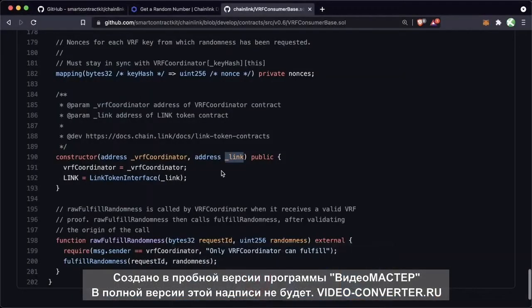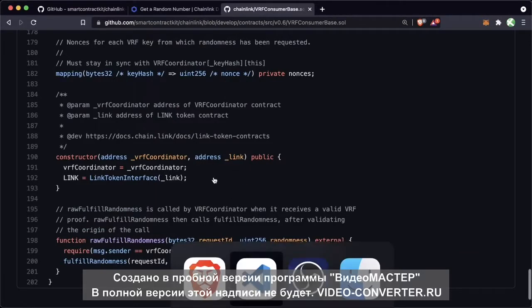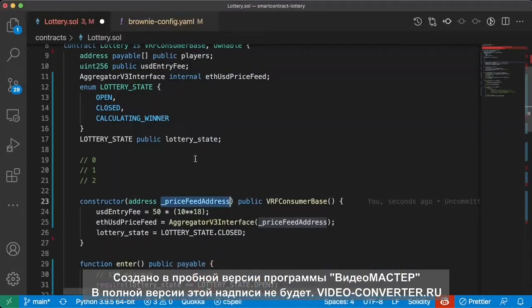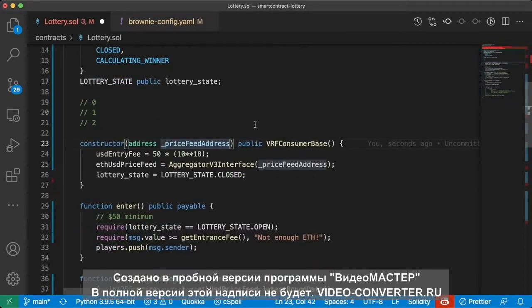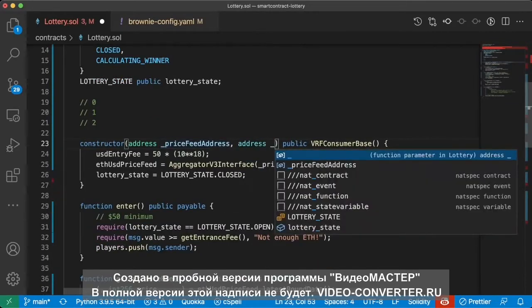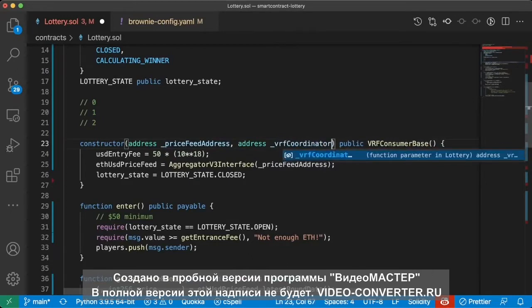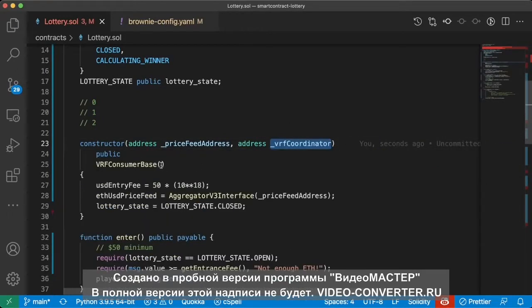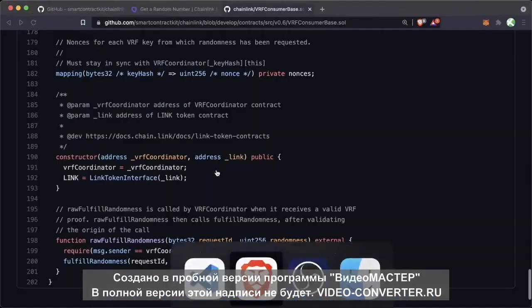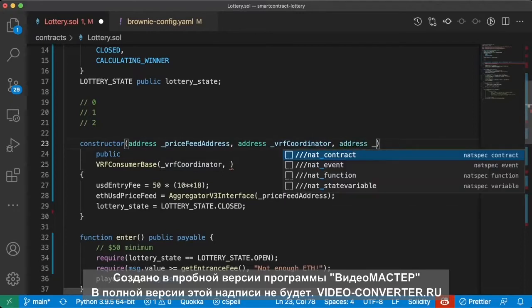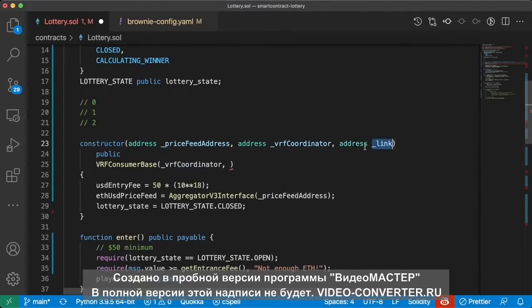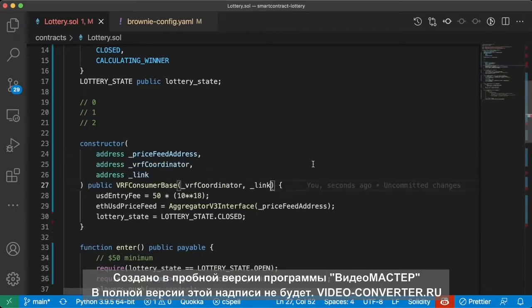Similar to the price feed, these two addresses are going to change based on the blockchain that we're on. So it'll probably make sense for us to parameterize them the same way we parameterize the price feed address. So in our top level constructor parameters, we'll add an address for the VRF coordinator, and we'll pass this to the constructor of our VRF consumer base. Then we'll also grab an address for the link token. So we'll do address link, and we'll pass this to the VRF consumer base constructor as well.